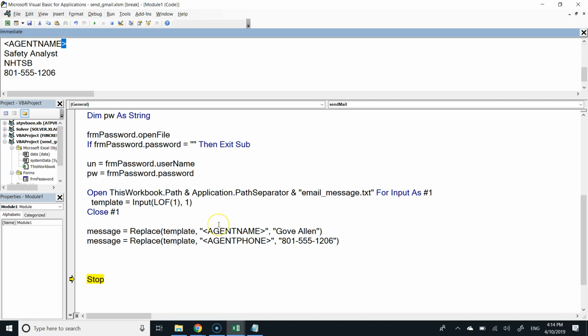Agent name looks like it's spelled right. Someone actually saw the error before I ran it. What's the problem? Yeah, I'm coming back to the template. So after I make the first change, the next change needs to not go back to the template, but needs to look at the modified template, which I'm putting in the message.